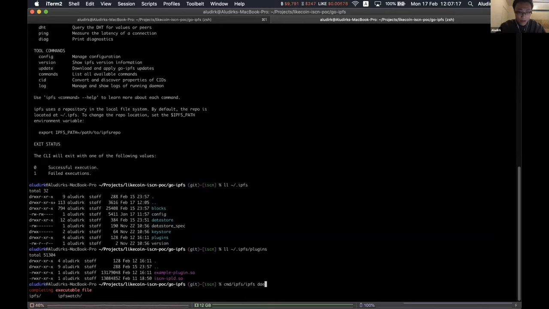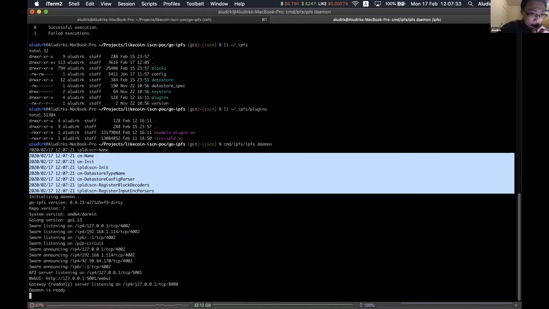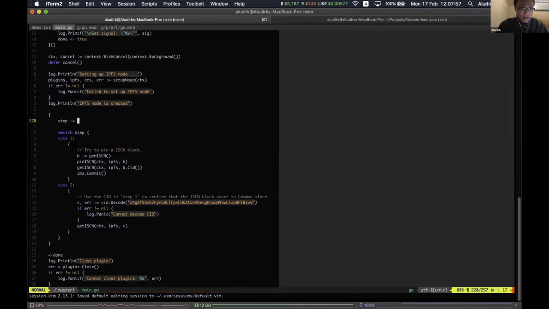Okay, first of all, I try to run the IPFS daemon on my local machine. And of course, this IPFS already has my plugin installed. There is a message showing that my plugin is already installed into this IPFS daemon. And then I try to use the command line to get back the ISCN block from before, using this CID.